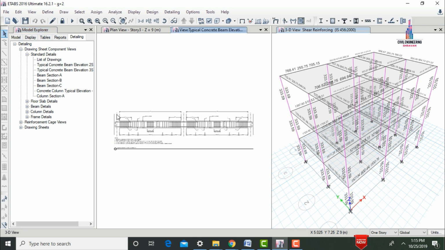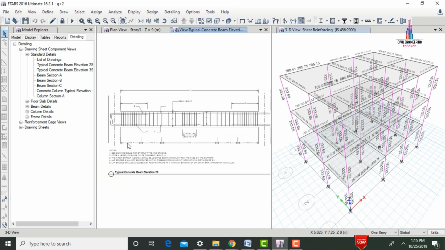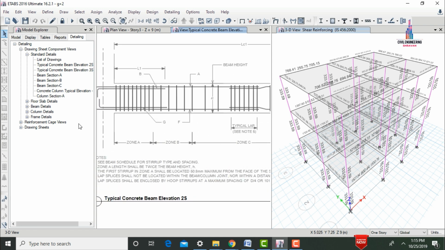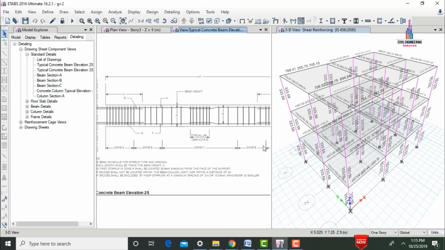So this is my front view for this respective 2S section. It will consist of different types of zones here. This is the corner zone. This is the corner of the beam, which comes under zone A. This is zone B. This is zone C. In the same way, it will consist of zone B as well as zone A here.